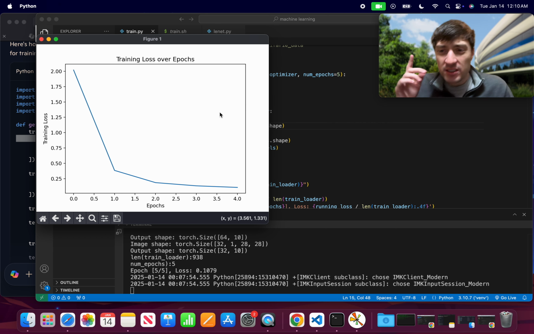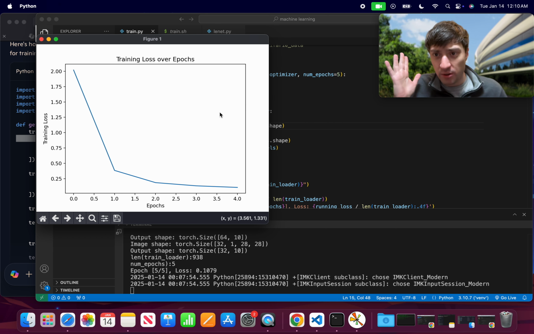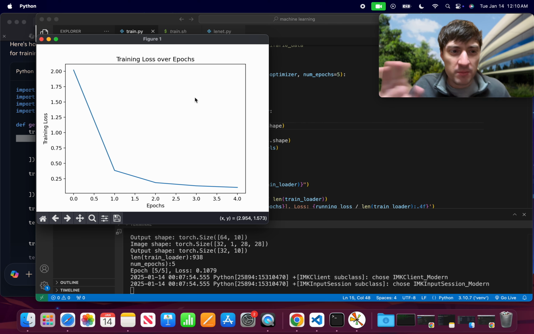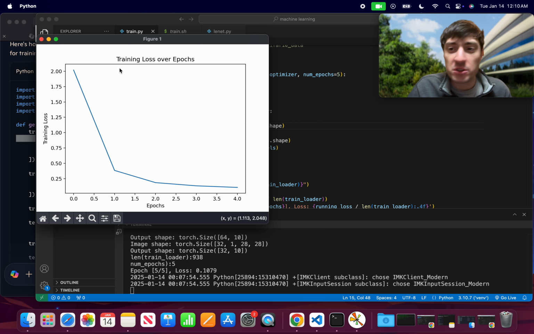So I have a sneaking suspicion that there's going to be something wrong here. Now, she actually fixed it already. I don't know exactly what she did, but I'm going to try to fix it myself, and we're just exploring here.